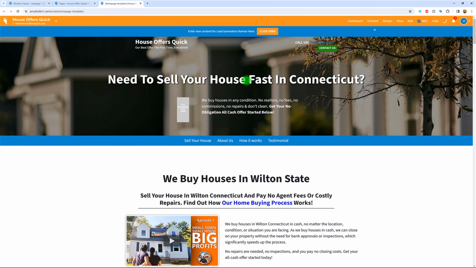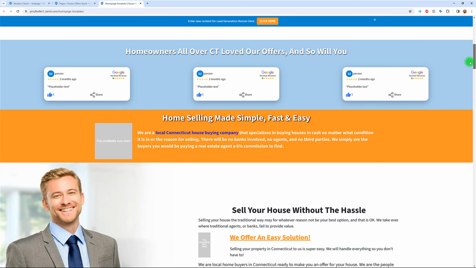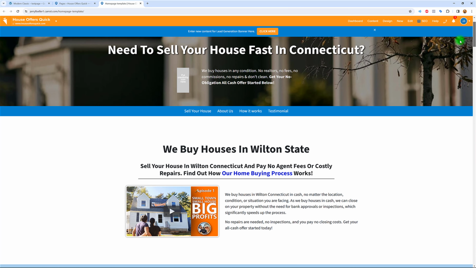Alright. I like to click view just so that I can see the home page. I can tell that this is the right home page. And then from here at the top right, you can click edit, which will then take you into the editor for Carrot.